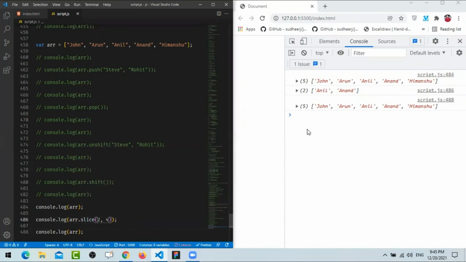So see here, that you need to remember. If you are passing 2 arguments, the last one will be what? The last index minus 1, whatever you are passing, that will not be included in that one always. So if you are passing 4, it will select till 3 only. And this is the starting index.